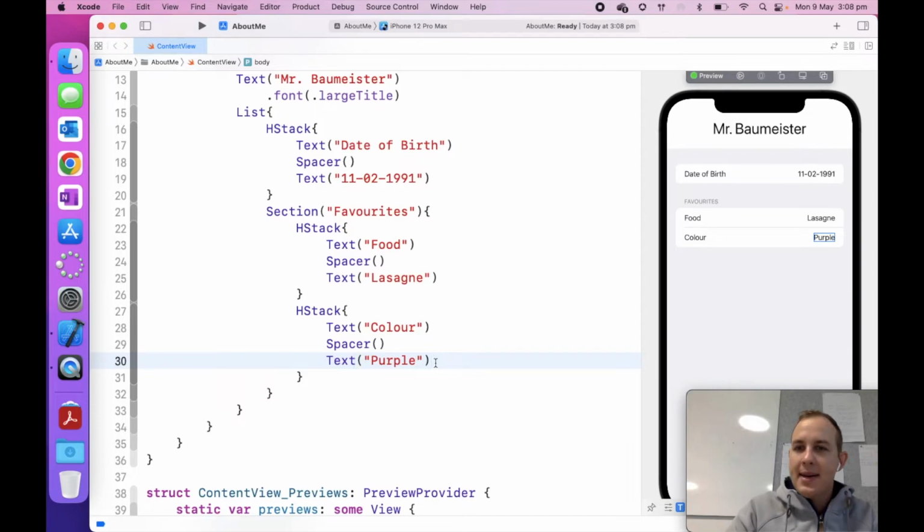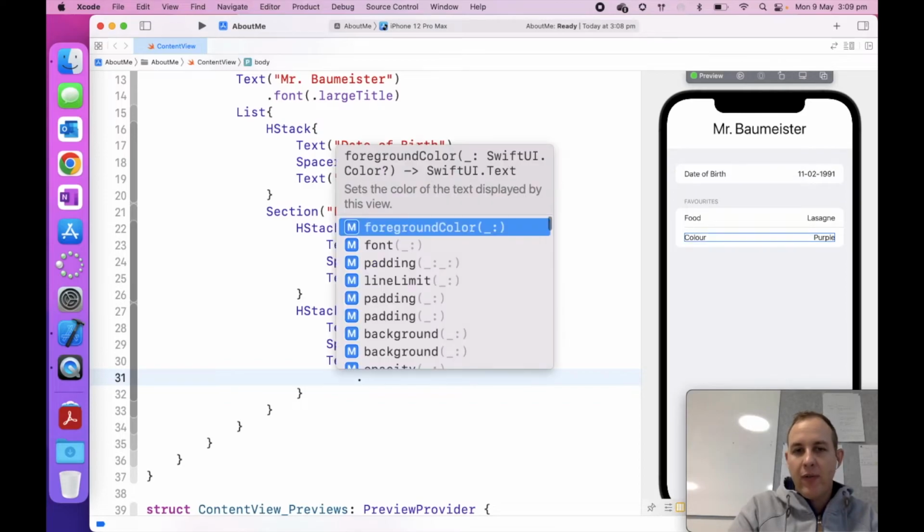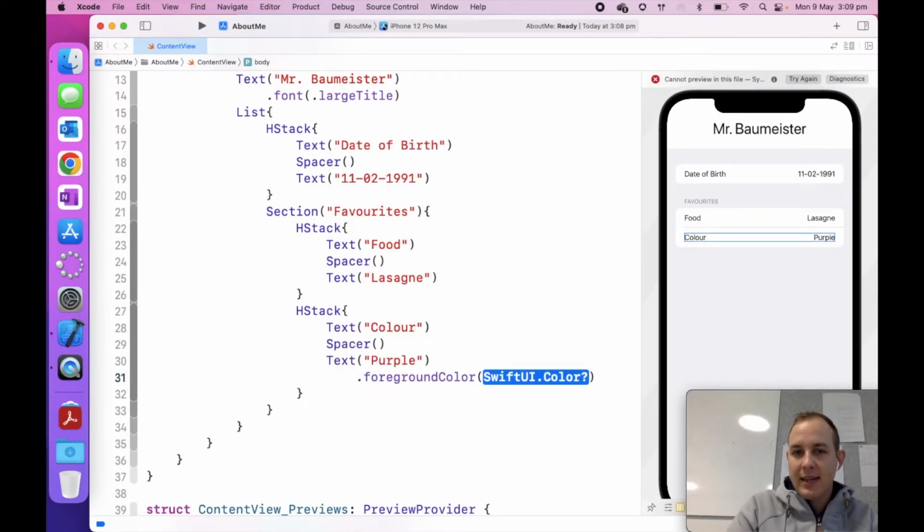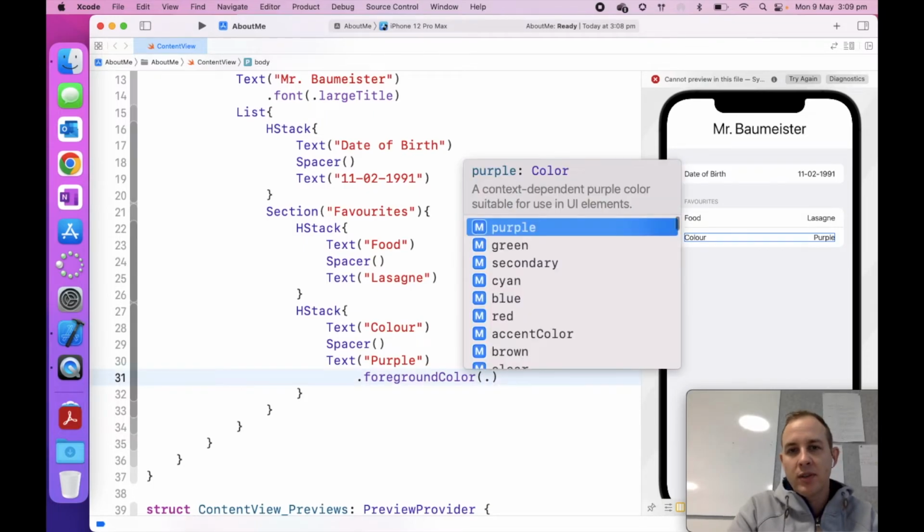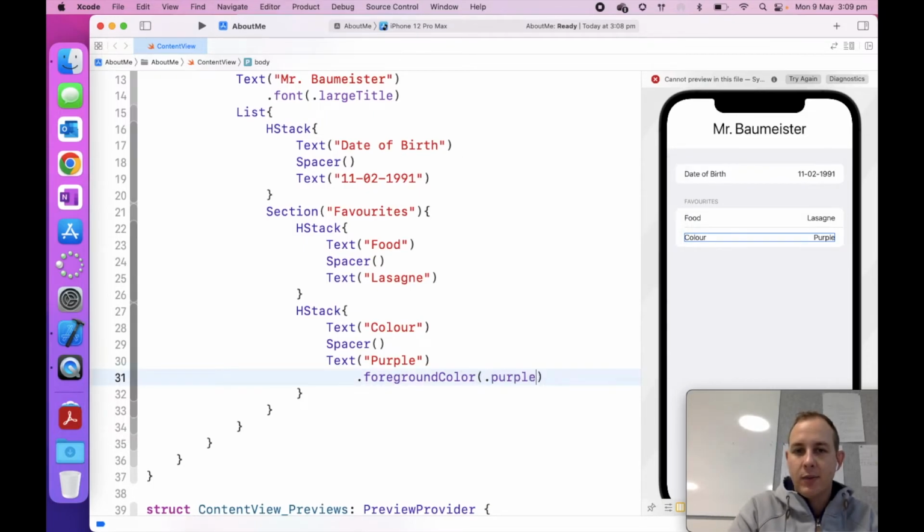There's purple. Now, that doesn't look very interesting yet. So what I want to do is put on text purple, and change the foreground color, which is the text color. I'm going to use the predefined purple that's already there in Swift. And you'll notice the purple will change color. It might take a second. There it is, the purple.